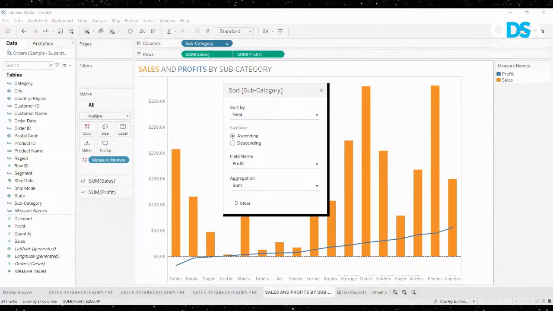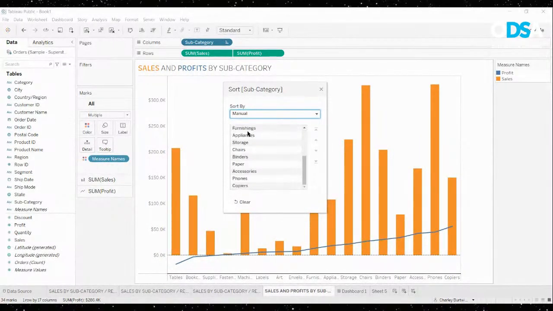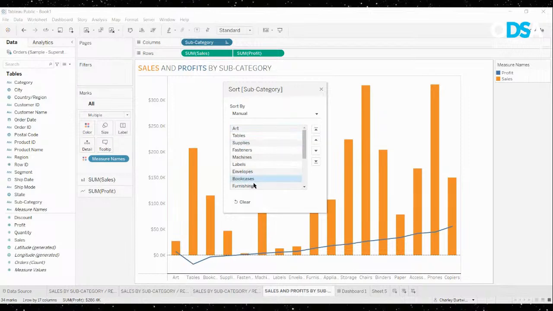I guess the last thing is manual. Sometimes I'll do this. We have a customer life cycle where people move through stages from acquisition to commitment to loyalty, what we call them. So they're not in alphabetical order, and we're not sorting by field. But I always want to show the logical progression that they go in. So you can actually drag these around manually too if you wanted to.